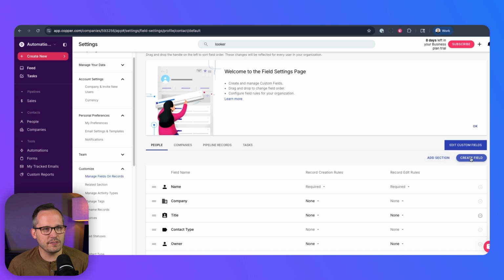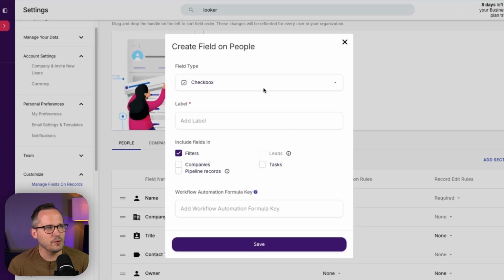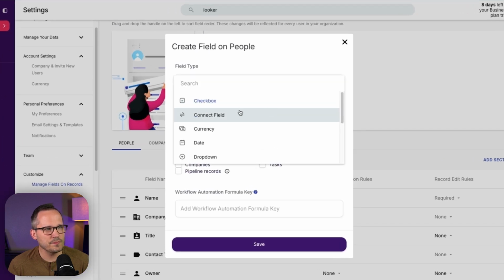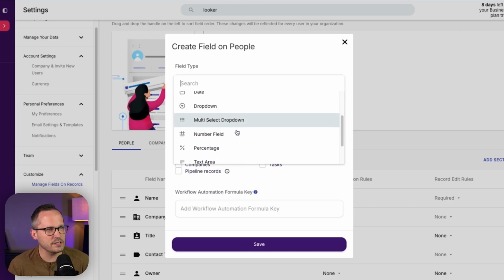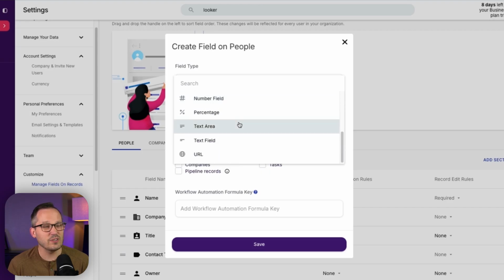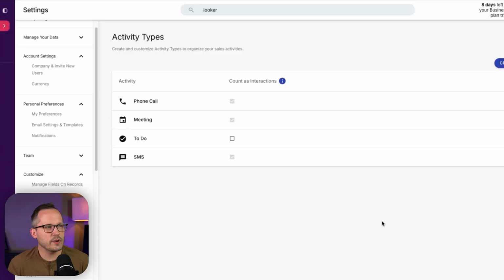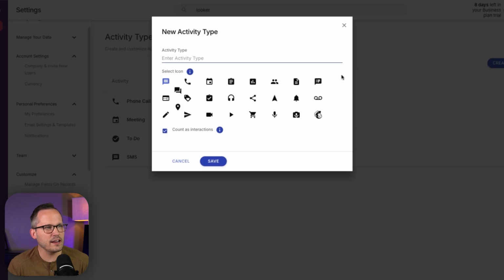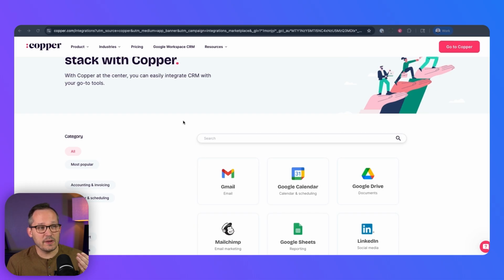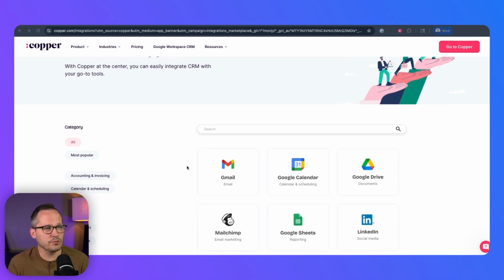So as I mentioned briefly, we can add custom fields. We've got a number of different field types to choose from. Connect fields we can relate to other objects in the system. We've got drop downs and multi-selects, currencies, so lots of options to choose from. And here's where we can manage those custom activity types as well if we want to create our own and add an icon to it. Now, the main thing missing here is support for custom objects. So if we were a SaaS company and wanted to track subscriptions inside of the system, we couldn't really do that.